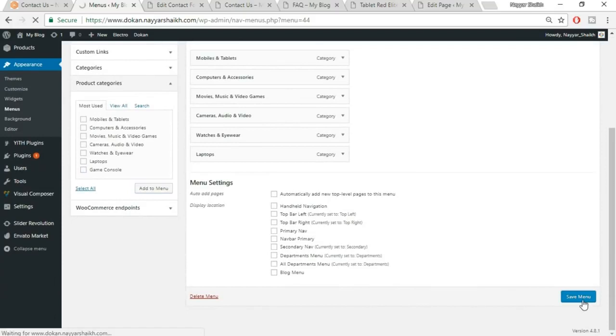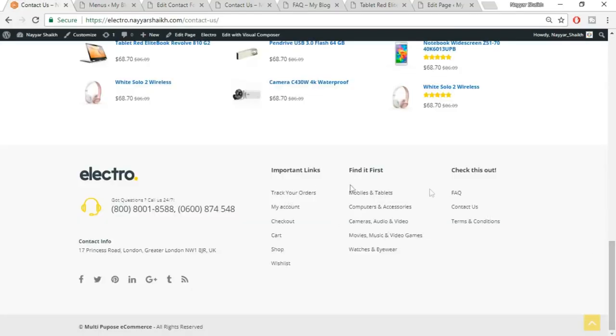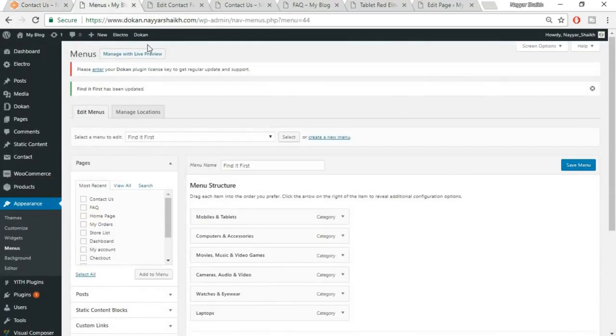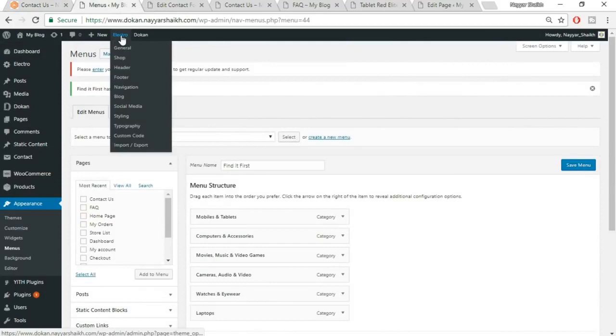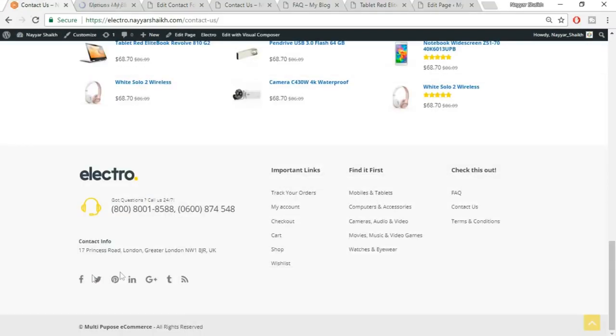Click on save menu. Okay guys, so we have successfully created all the three menus. Now it's time to add these things in the footer. Come back to your website. Here you will see these Electro options. Go to that and click on social media first. Let's add all these social links first, then we'll add the footer.